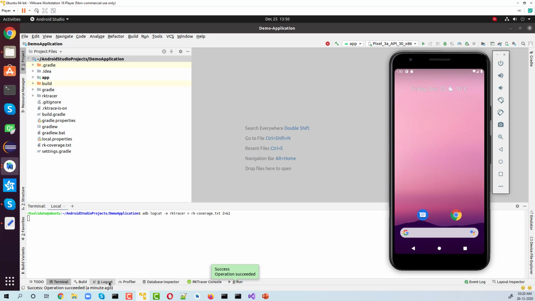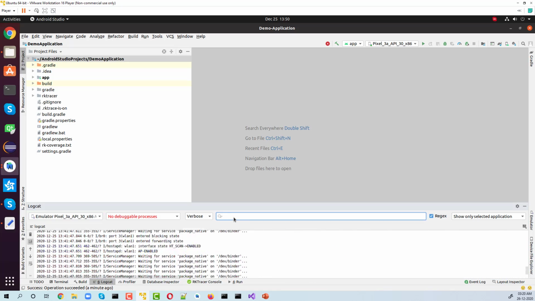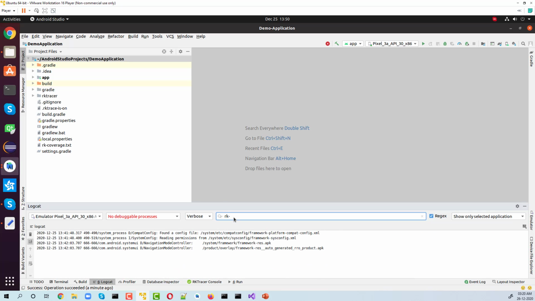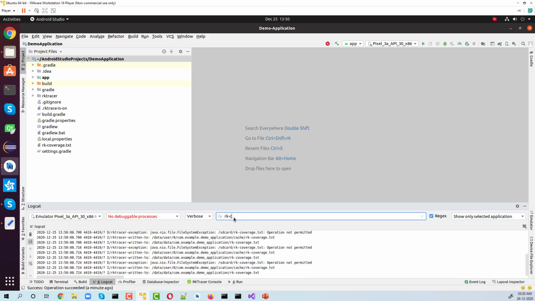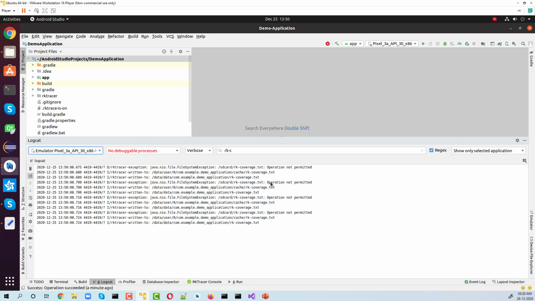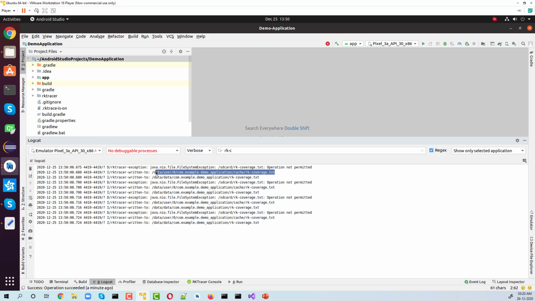Let's go to the logcat first before we check out that information. If I type rk, you can see that it has tried to write the code coverage at different places. One is it was not permitted on the SD card, however it has permitted here. If you're not connected to the host, all you need to do is pull this using the ADB pull command, and it was also able to write it over here. But there was an exception when it tried to write it to the SD card.